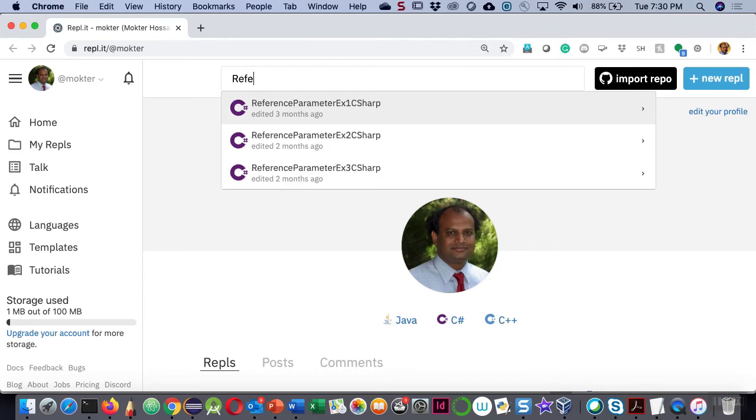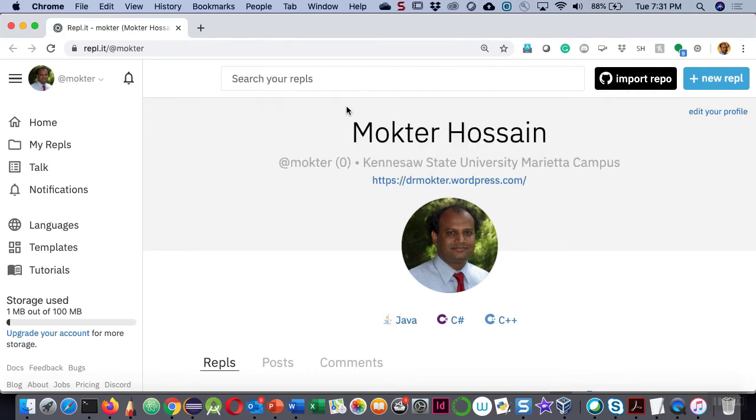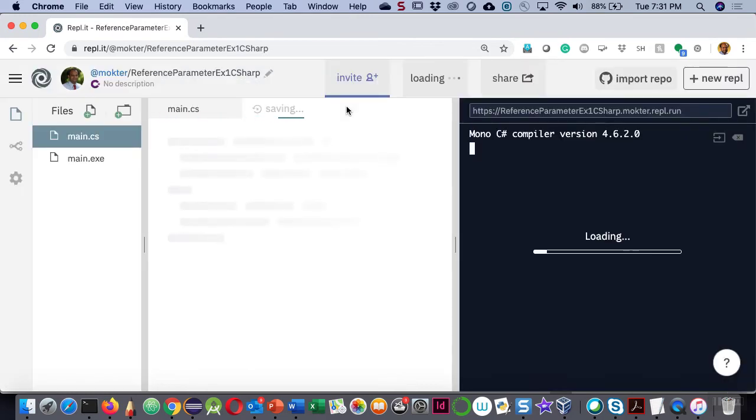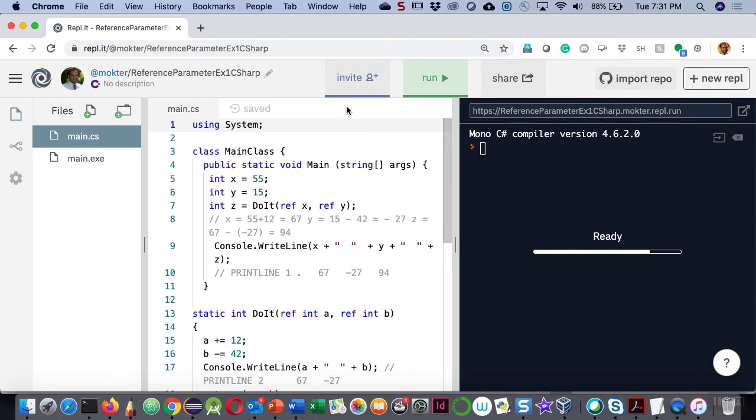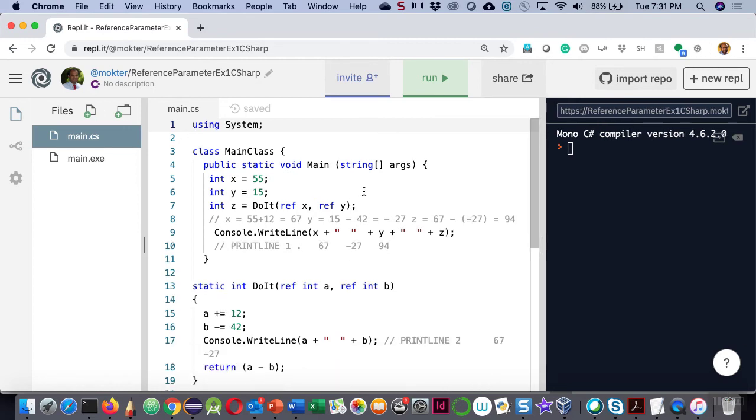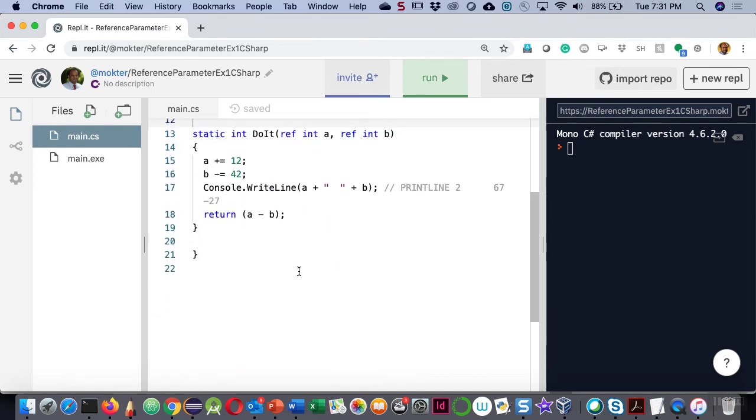If you go to my Replit account and search for reference parameter, example 1, example 2 and example 3, there are maybe 3 examples. Please practice this program. If you give attention to this program, then you will have it crystal clear. Let us understand what this program does.